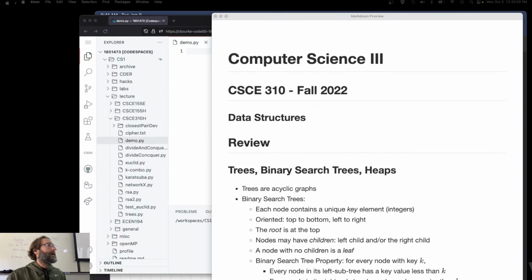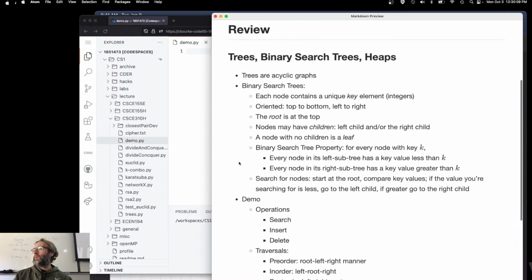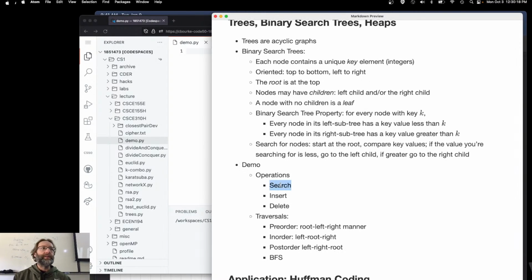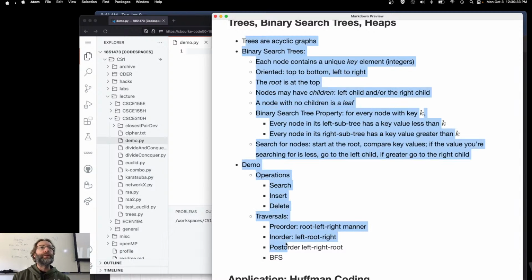All right, so on Friday we gave a brief review of basic tree data structures. We got through as much as we could with the limited time that we had. We modeled the problem, created several Python classes, and did some basic search and insert. We didn't get to do the entire delete. Of course there's pre-order, in-order, post-order, and BFS. I used that just to remind ourselves of what trees look like.